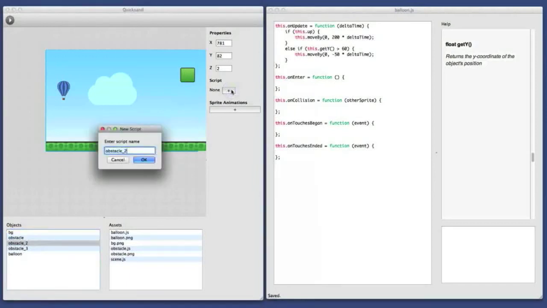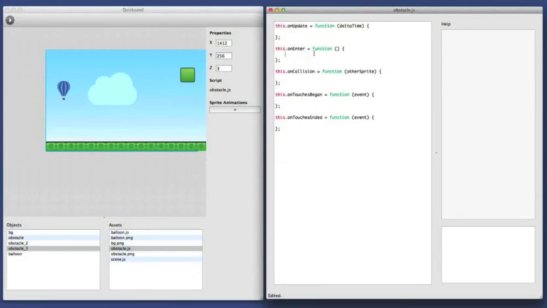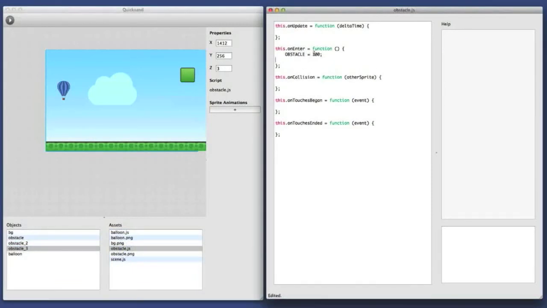Next, we're going to create a new script and hook it up to all obstacle objects. In the script, we set up a tag that we're going to use for collision detection.